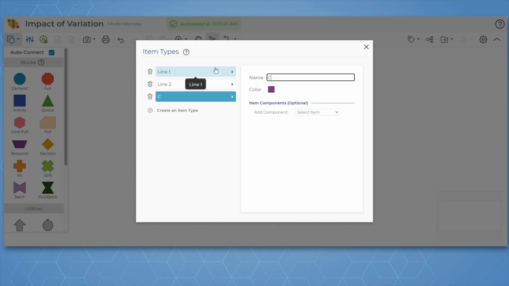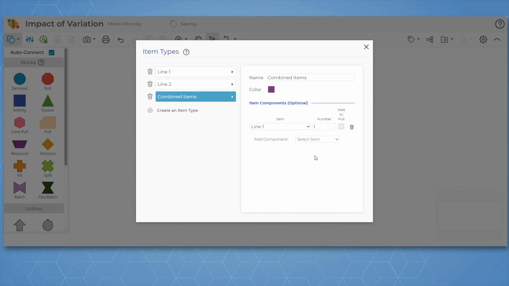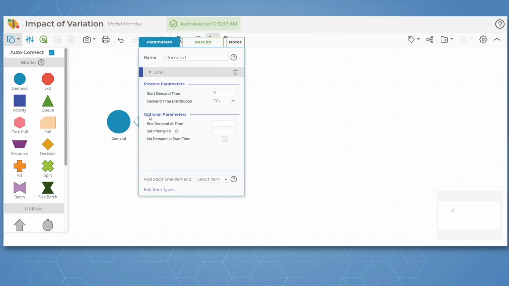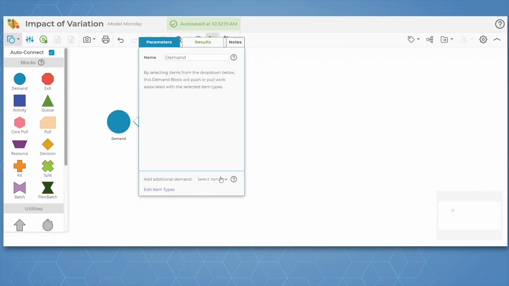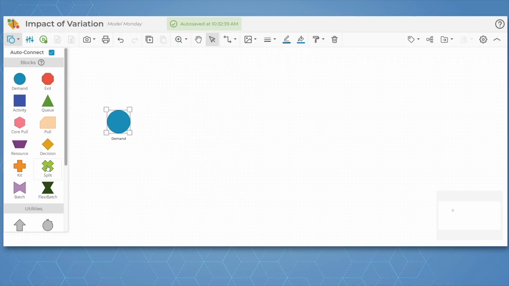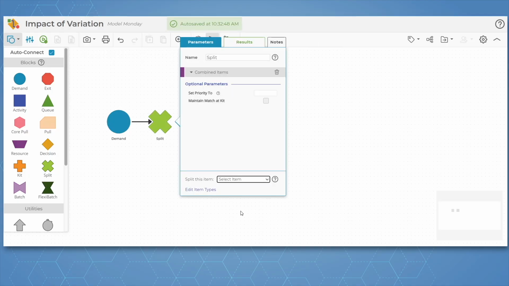Then we're going to create an item type called combined items so that things will get split off equally. We'll add line 1 and line 2 to this item, and then when it reaches a split block, it will produce each of these two items. Next, we'll create demand. In this demand block, we're going to create these combined items. For the purposes of this demo, we're going to say it generates one item every minute. Next, we'll add the split block, and we have to add the combined items to this block, and this tells it what type of item it needs to be splitting.